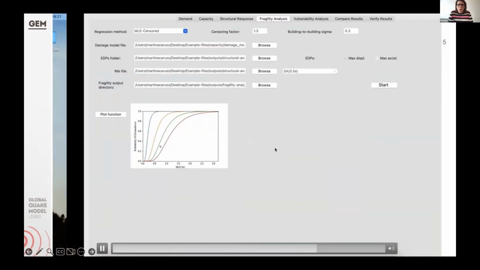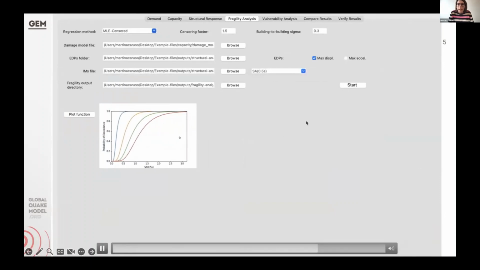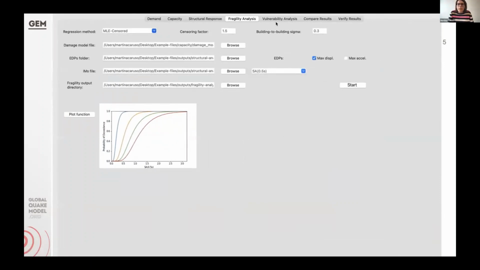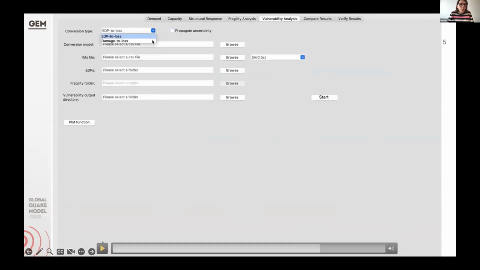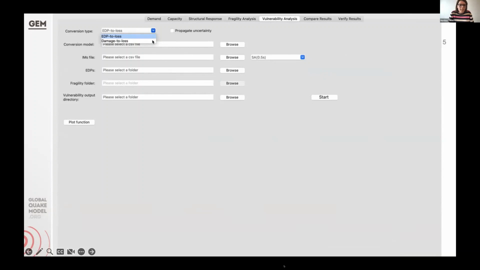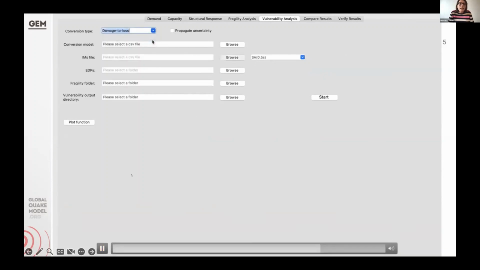So let's move again to the tool. Now that we have the fragility functions, we can move to the vulnerability function, and we can choose here the conversion type we want to use. We were using the damage to loss conversion, as I already mentioned.